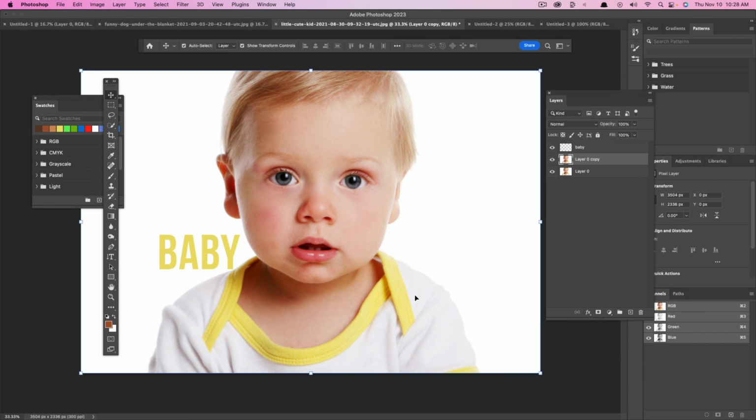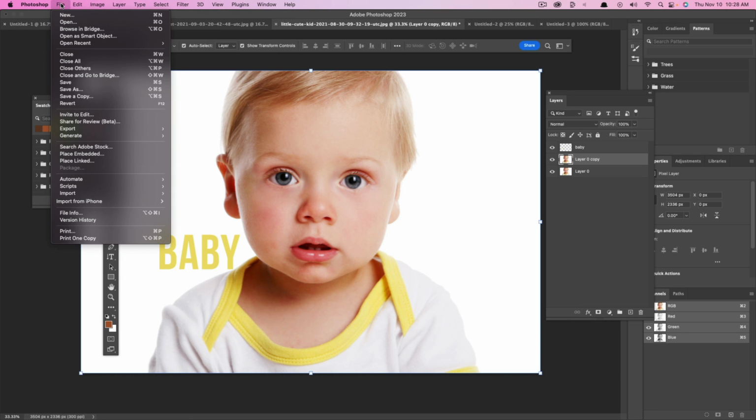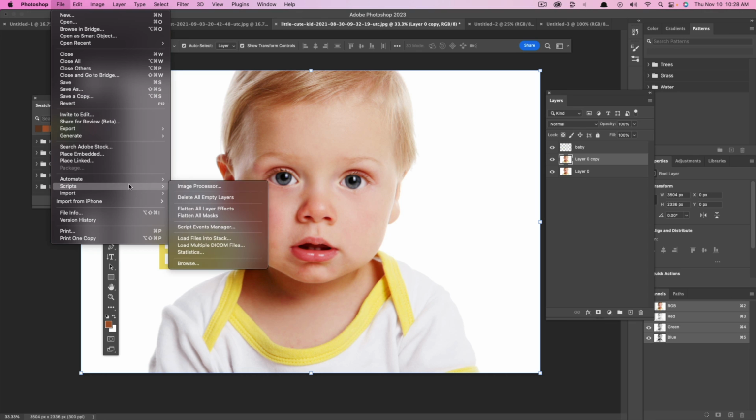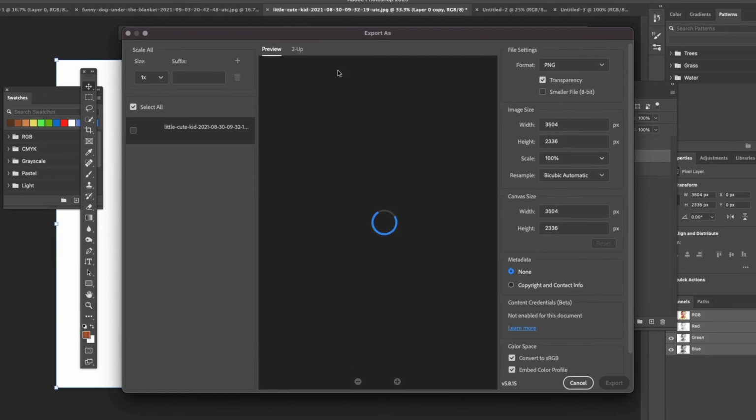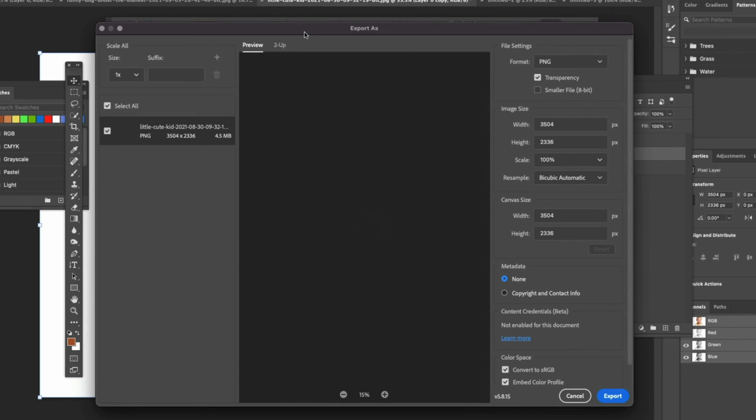That way you have the PSD to click on and go back, because you will not be able to go back and play with all your different layers and things like that once you export as a JPEG or a PNG or whatever it may be. So save it as a PSD first, and then go to File. And then once here, what you want to do is go to Export, and then Export As, and then it's going to bring up this dialog box to you here.